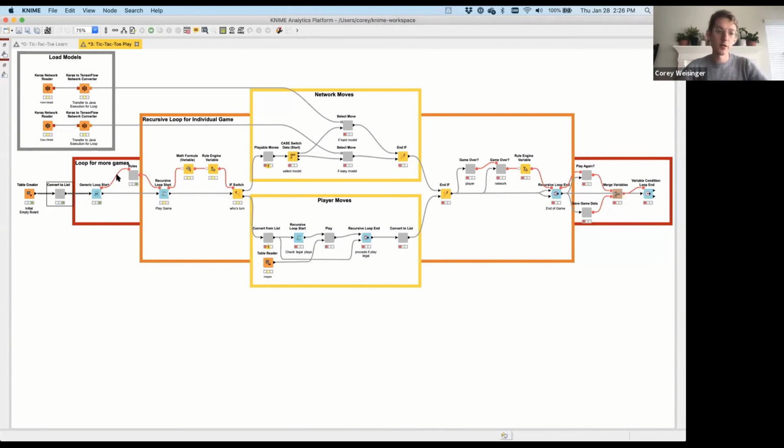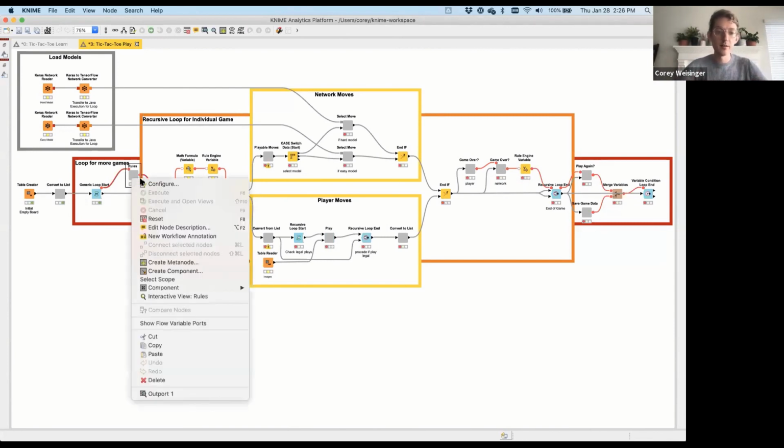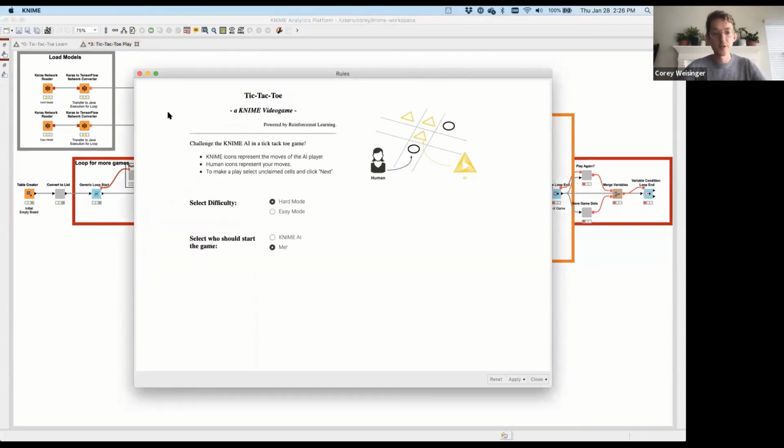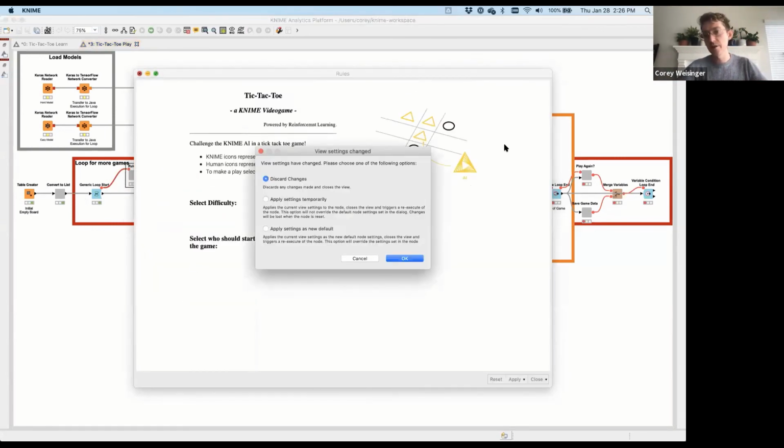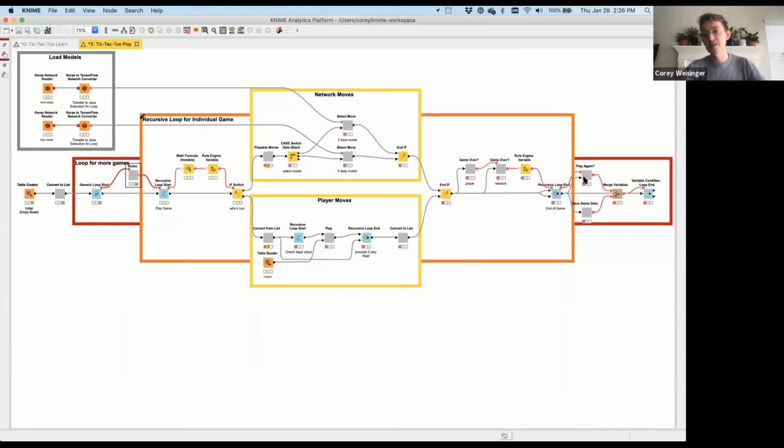All of these different gray boxes, these components, represent different pages that you saw in the web portal. So we had this one here that showed the rules and allowed you to select which difficulty. And then down here, there were the options like, do you want to play again?